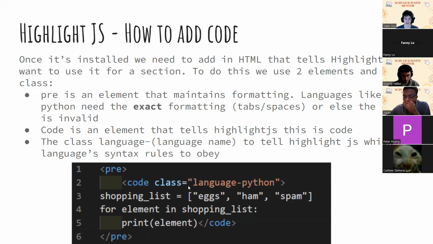And that will highlight these words in the appropriate way. If you had language-javascript, it would treat it as JavaScript. Yeah, and use these code blocks, and then put your code in there, just like normal HTML blocks, but this time it's just code.